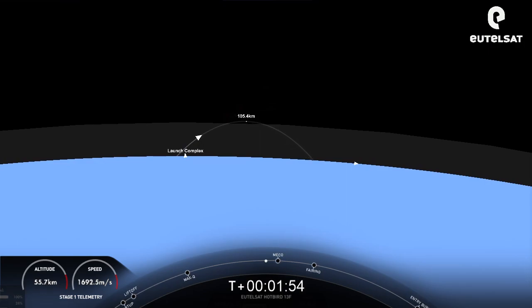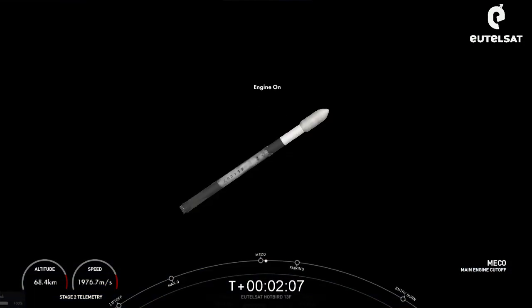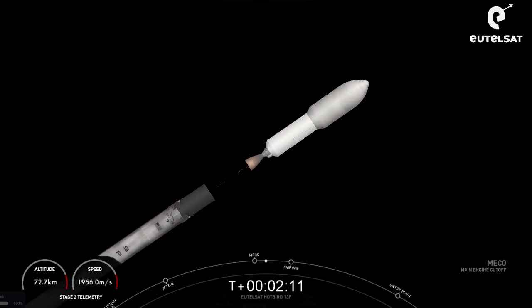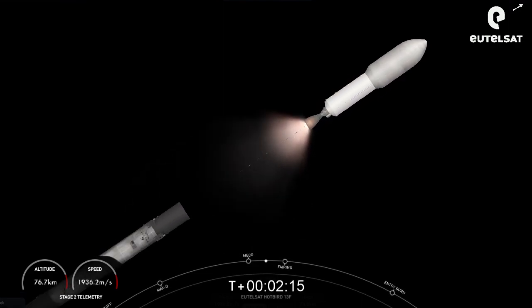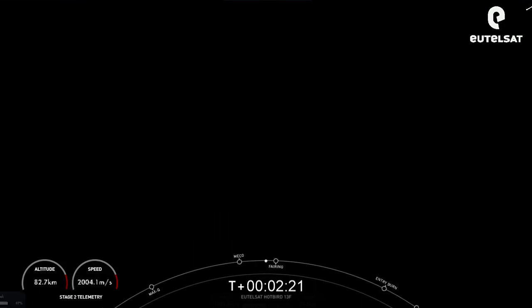It's a great view of the M1D exhaust plume. Standing by for main engine cutoff. MECO. Stage separation confirmed. And there you can see that MVAC has ignited, that nozzle turning orange and white. Those 3 events happening rapidly.